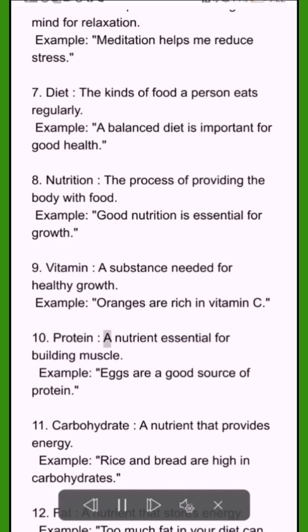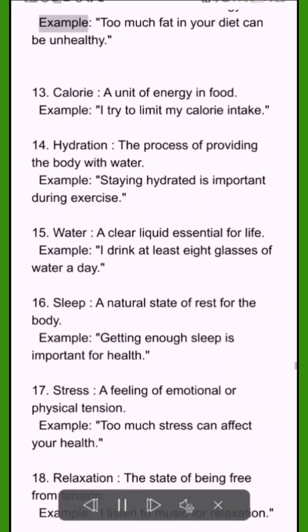10. Protein, a nutrient essential for building muscle. Example, eggs are a good source of protein. 11. Carbohydrate, a nutrient that provides energy. Example, rice and bread are high in carbohydrates. 12. Fat, a nutrient that stores energy. Example, too much fat in your diet can be unhealthy.